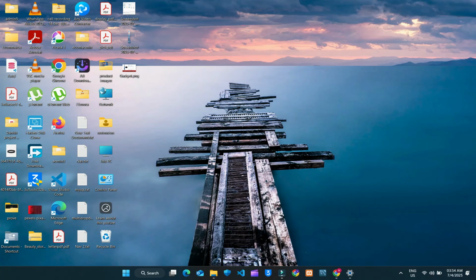Fix white blank desktop shortcut icon in Windows 10 and 11. Follow the following steps with me.